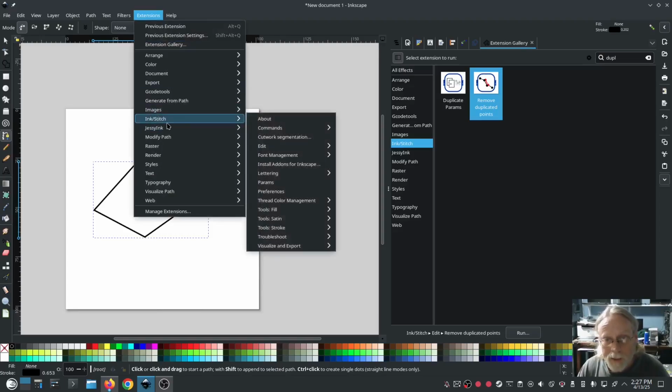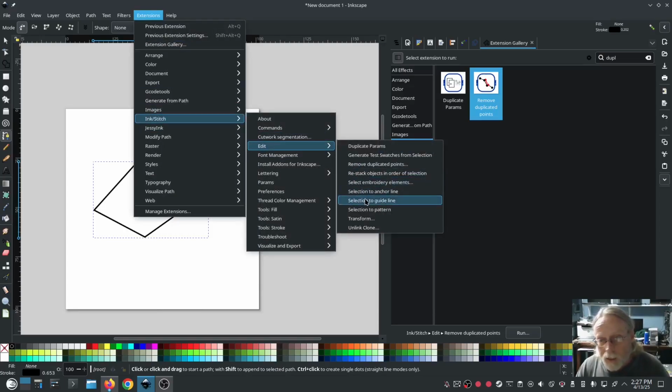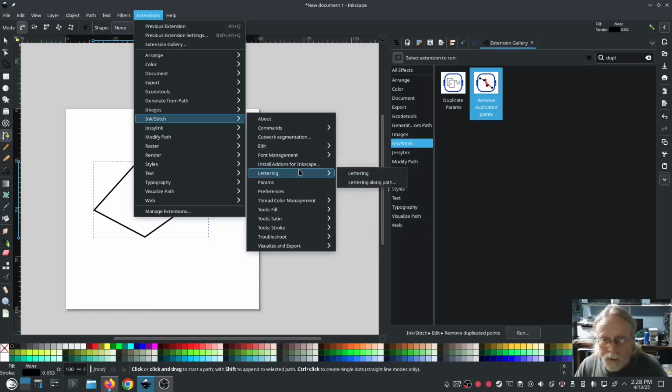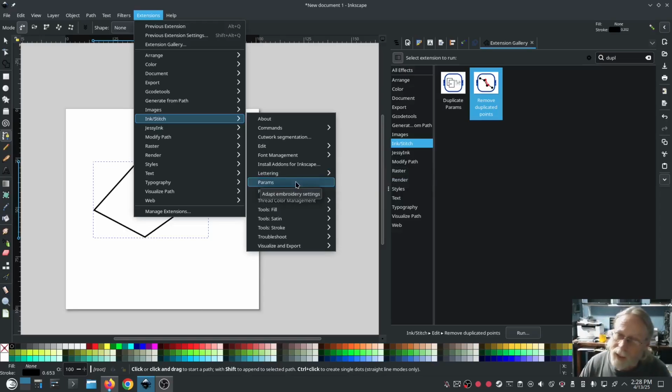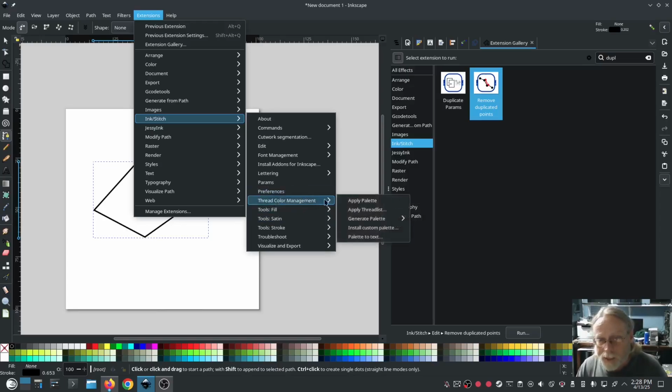So we'll go into Inkstitch. The other one is selection to anchor line. I don't know what that one does yet, but I'll let you know as soon as I do. Font management, this is all the same. Lettering, used to be lettering, and then lettering along path was right underneath it. They have joined those into their own subgroup, but they are the same thing. Under params, I can't tell that there's anything new in params as far as I can tell. Preferences are the same. Thread color management the same.